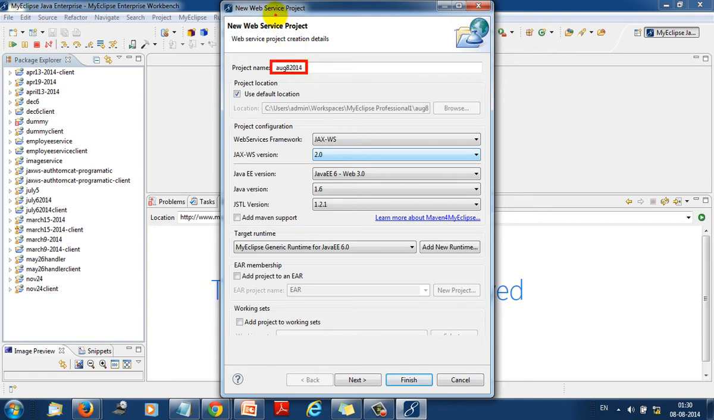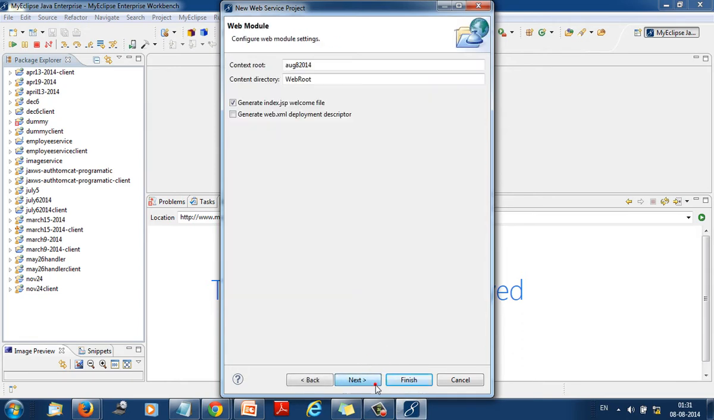We are in the process of creating a web service project. Give a project name. Select JAX-WS framework project. Ignore the rest of the options. Now you click on Next. You don't have to look at the rest of the options. Again click Next.